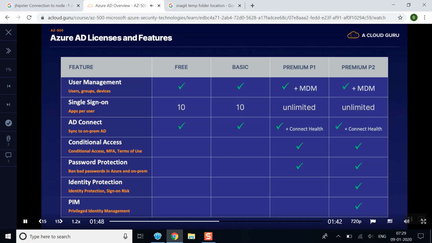Azure AD Connect provides synchronization to your on-prem Active Directory, and that is available across all 4 tiers. However, Azure AD Connect Health requires a premium license. Conditional access, multi-factor authentication, terms of use, and password protection all require a premium tier. And identity protection and privileged identity management need the top-level Premium P2 license.